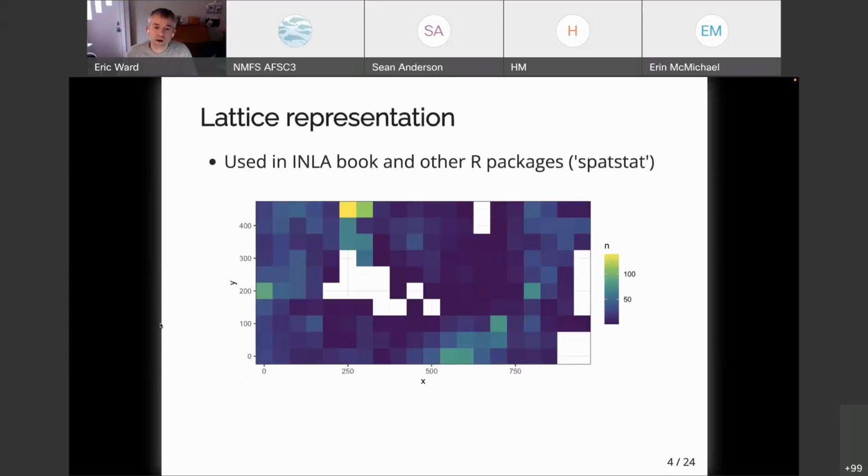And these data are useful as an example because they're also widely used in R-INLA manuals and other R vignettes, like in the spatstat library. So if we take our raw observations, one of the things that people do with these types of presence-only data is that we can grid them, put them on a lattice.